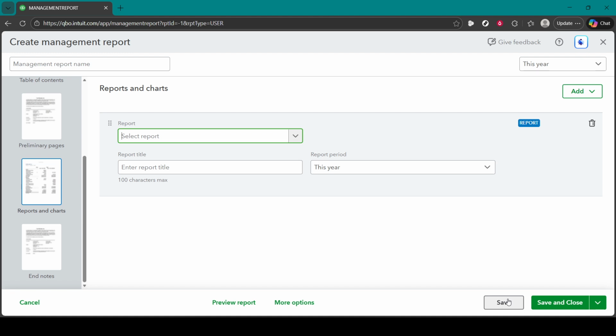And that's it. Open QuickBooks Online, go to Reports, head to Management Reports, preview and set your dates, then use Manage Report to tailor the layout and contents. With just a few clicks, you'll have a clean, consistent packet ready for any meeting.